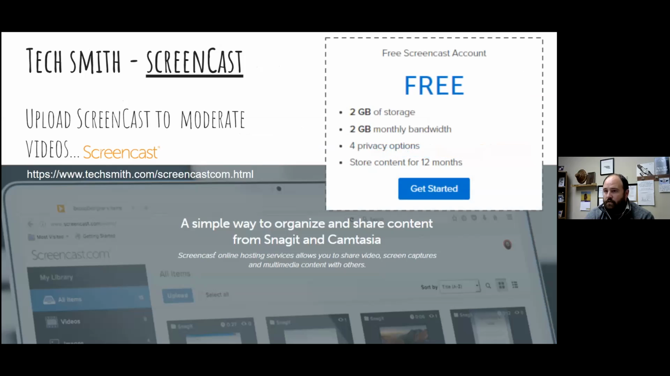It is free. So it has limited options for Screencast, the free version, but you get a fair amount of storage. However, keep in mind when you create a video, you're going to max that capacity very quickly, right? The video content is usually in several gigabytes. You can get to that pretty quickly.